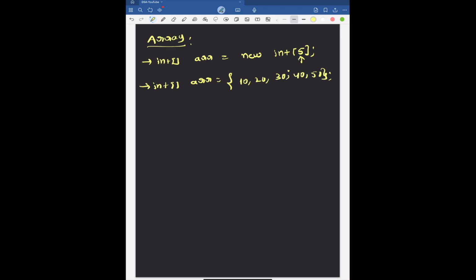If you closely see, in both the cases, array is fixed in size. It allocates at max 5 elements and it allows only integer type of elements because you declared an array of type integer. So let's see why it is fixed in size. Let's see the concept behind it. You have 5 elements in an array, right?